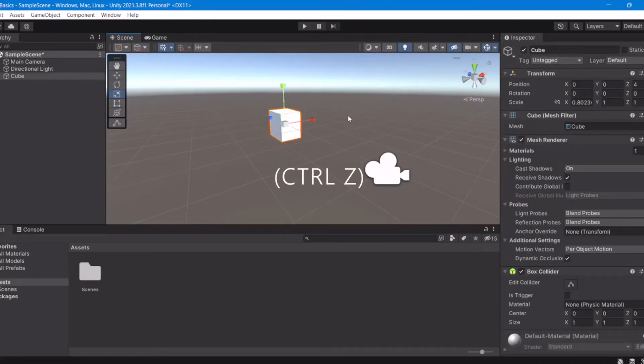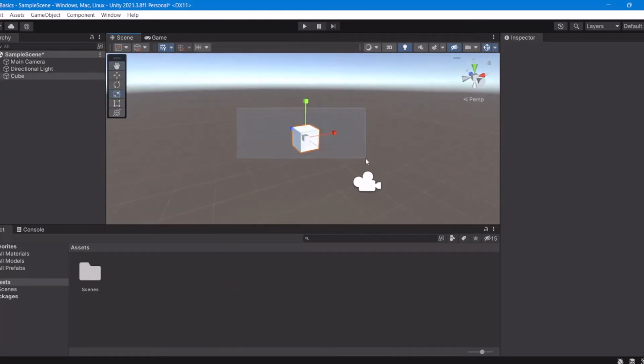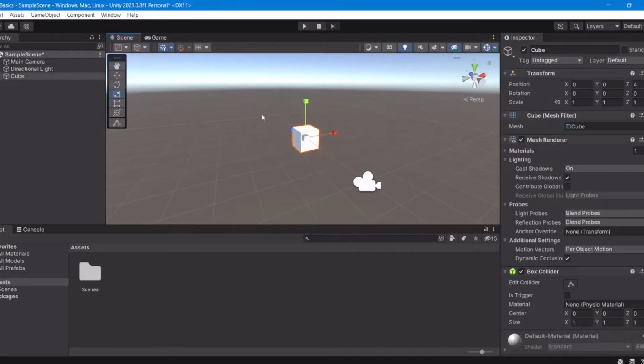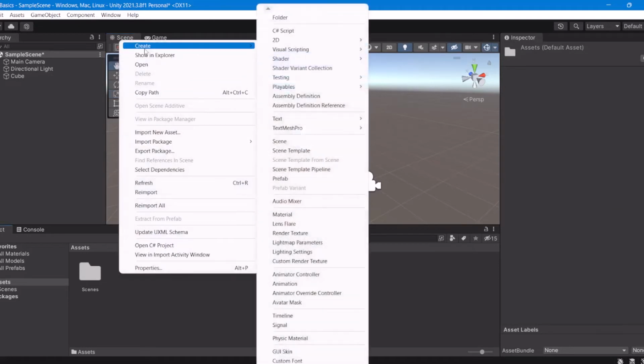And this works for any website really. And it's very helpful, if you make a mistake, you can just Control Z and it'll fix it. And here is your assets section. You can right click here, and we're going to try to change the color of this square. Click create, and then go all the way down to material.